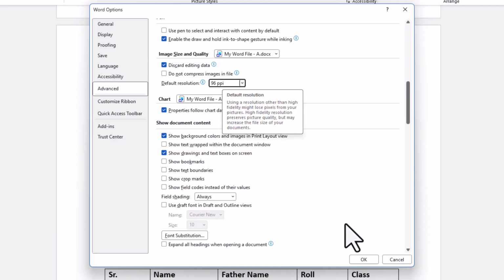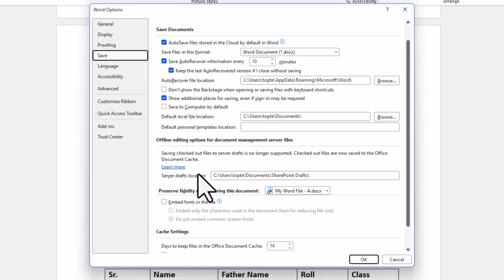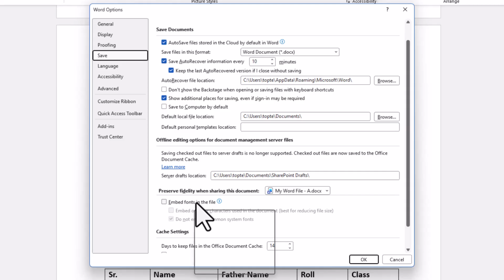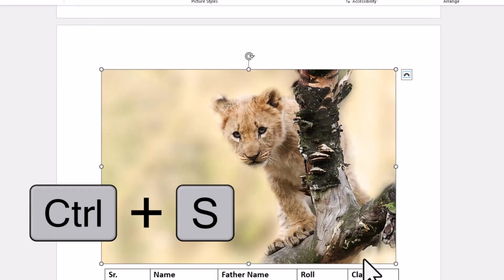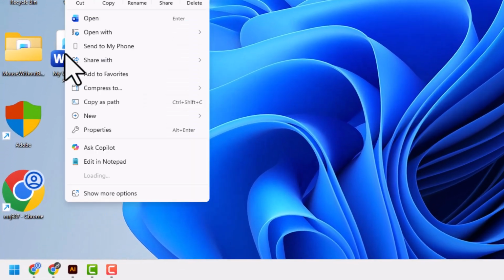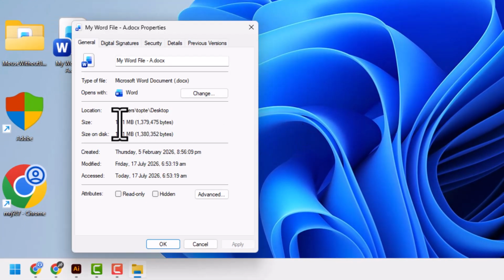Now click Save on the left and under Preserve Fidelity when saving this document, make sure Embed Fonts in the file is not checked. Click OK, then save the document. Close the file, refresh the folder, then right-click the document and choose Properties. You can see the file size has dropped from around 10 megabytes to about 1 megabyte, making it much easier to store, upload, and share.